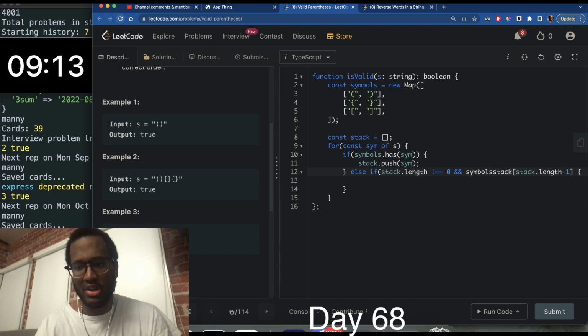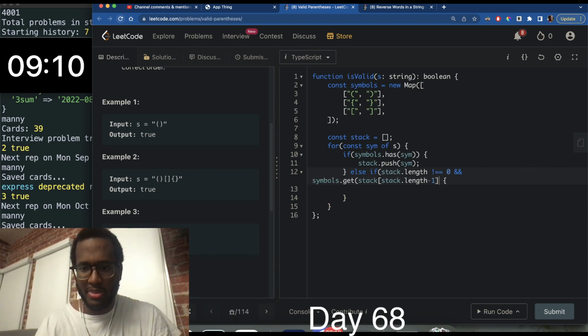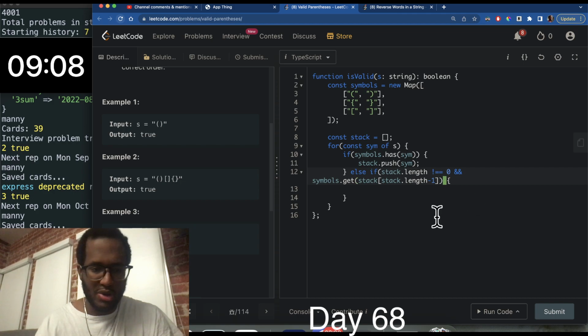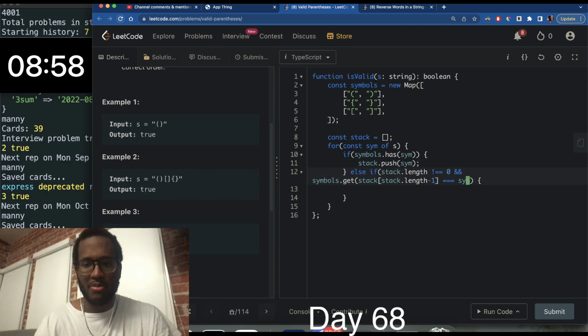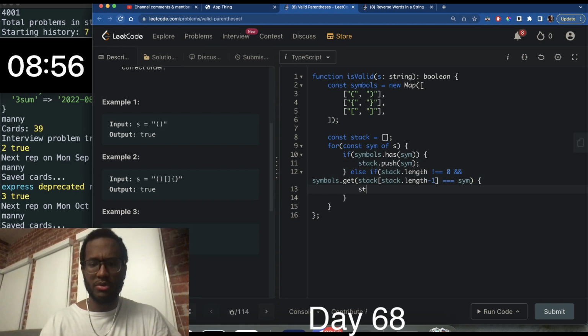We'll say symbol dot get, right? We'll have a closing bracket for this, right? We know if we're in this else if, right, that we're talking with the closing brackets. We're going to want to say if it equals this sim, we can do stack dot pop.